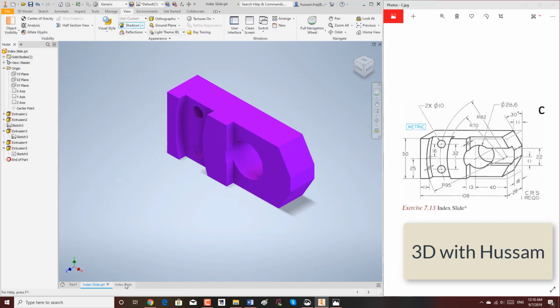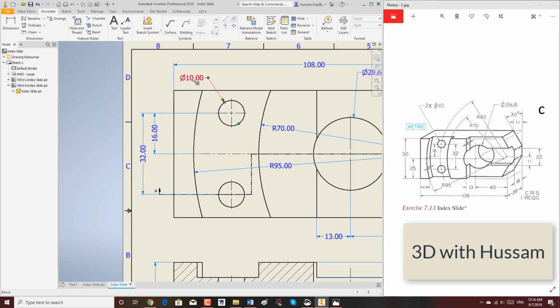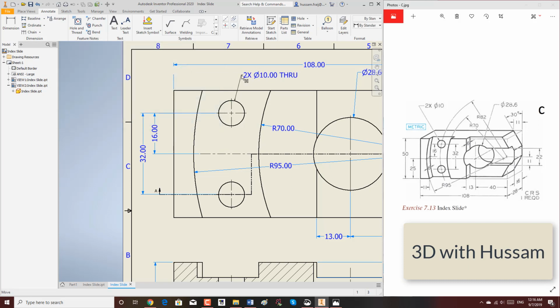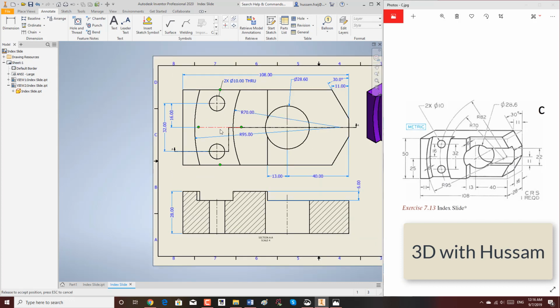See, now if you go here, it will be updated automatic. Now you can do like this. You can choose, instead of diameter, hole and thread feature like this. This option will allow you to add extra feature like this. Edit hole node. Come here and add quantity 2. Okay.